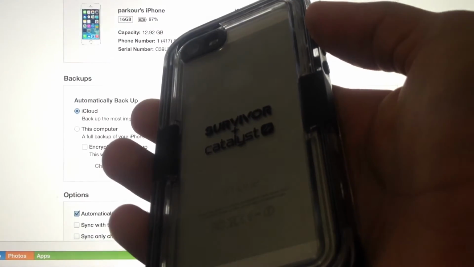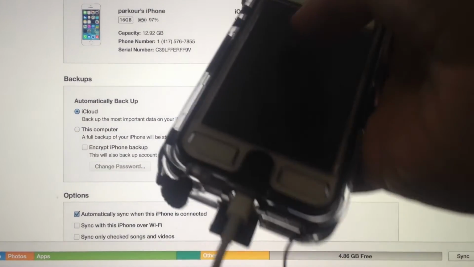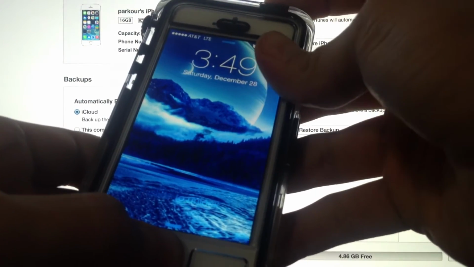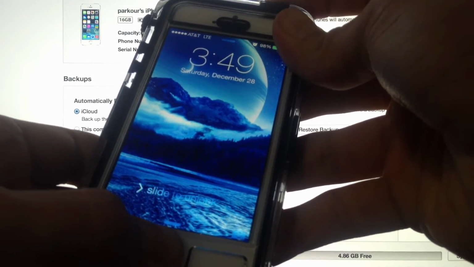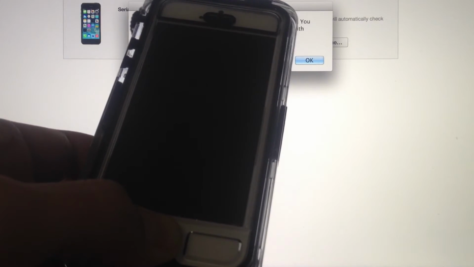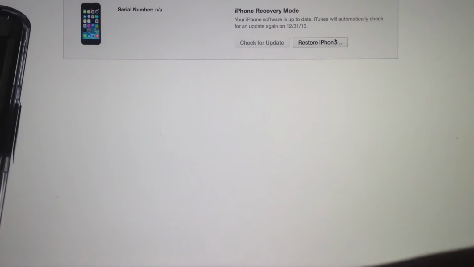Today I'm making a tutorial on how to put your iPhone into DFU mode and how to take it out of DFU mode. First, make sure your iPhone is plugged into your computer, and then you're going to want to hold the home and power button at the same time until the iPhone turns off. Now just let go of the power button and hold the home button. When you see this message, that means your iPhone is in DFU mode, and then you can restore it.